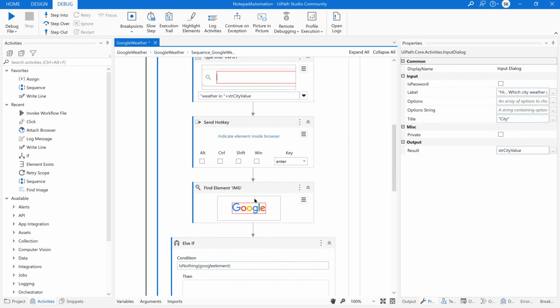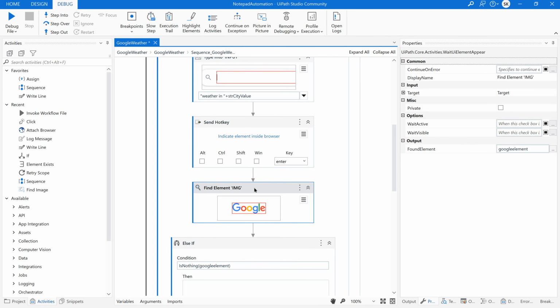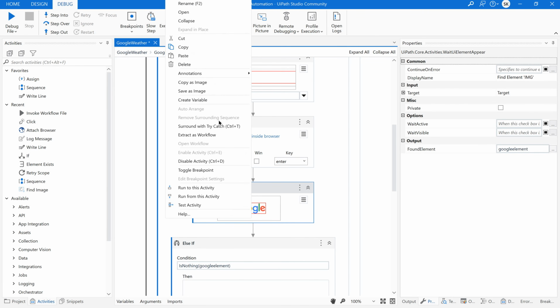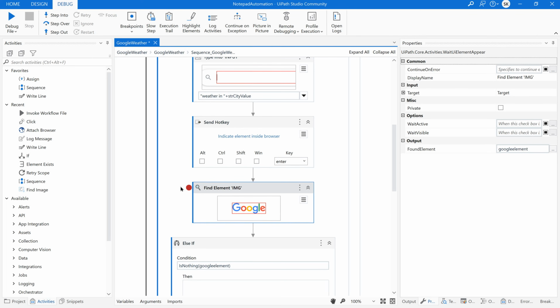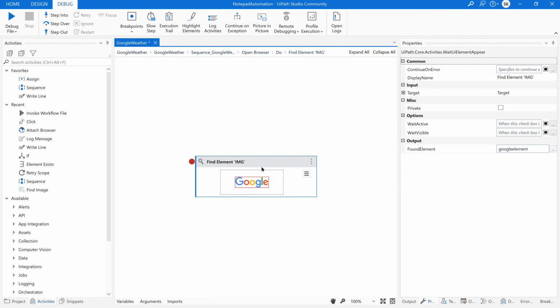Just scroll down and show it on any other. See, in find element, I just want to have one breakpoint. After selecting this activity, when you right click on this, you could see the context menu. Here there is an option called toggle breakpoint. Just click on this. See, this is how you can create breakpoints. So this is one way using the context menu by right clicking, and the other way is from the debug ribbon.